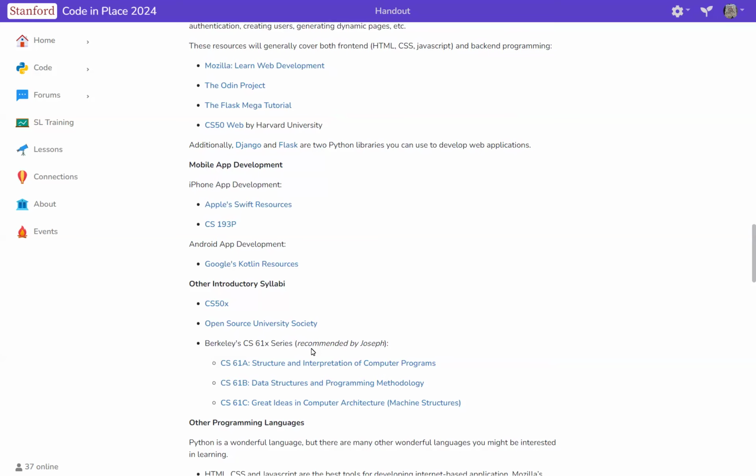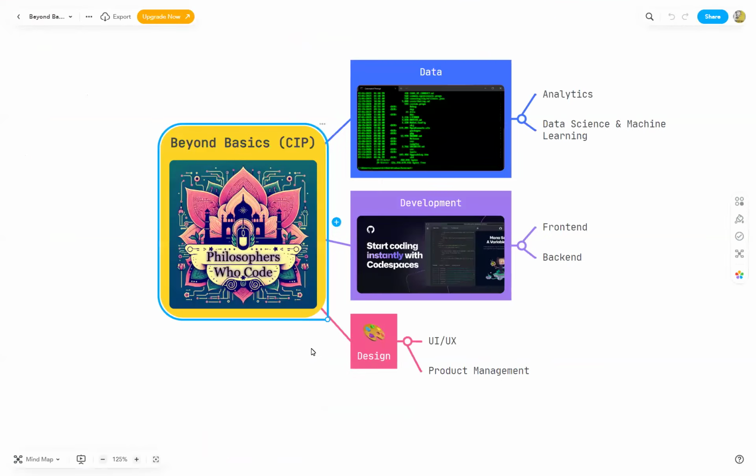So the entire TLDR of this situation is what I call the 3D method, which represents that you can either go into data, development, or design. And in this entire video, I'm going to go through the nuances of each of these fields.